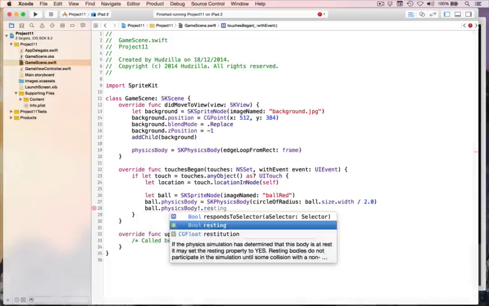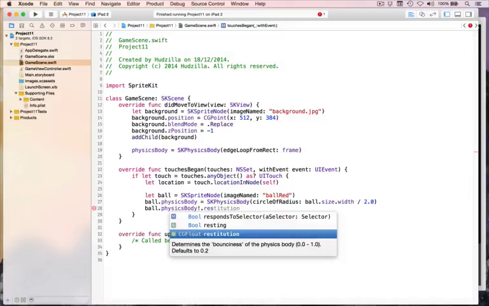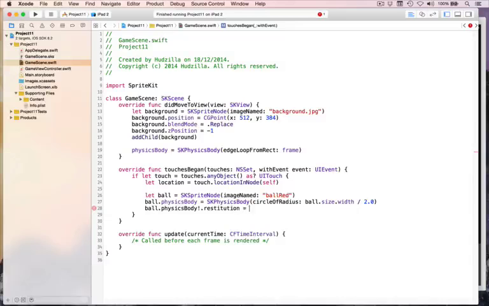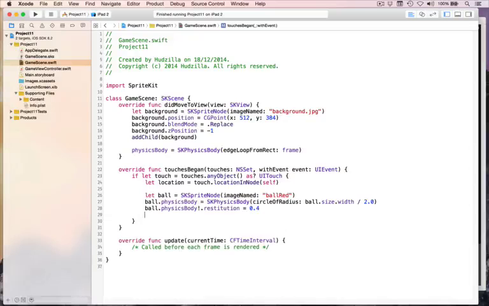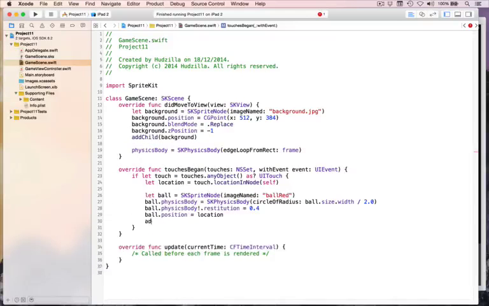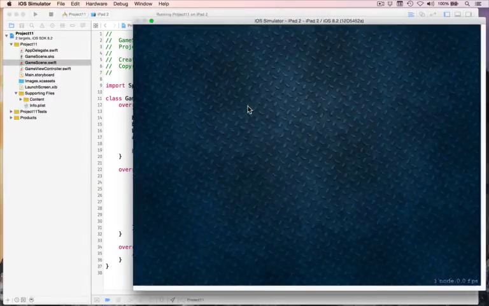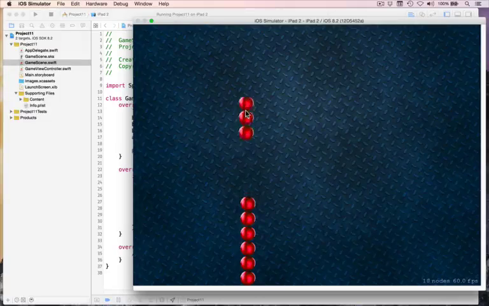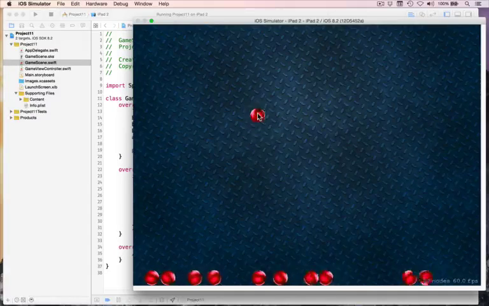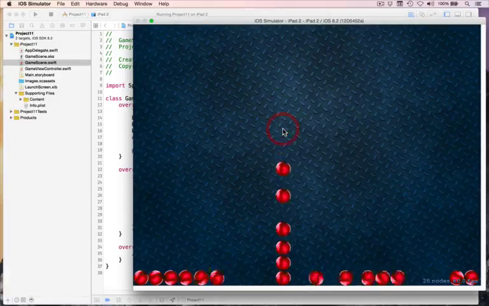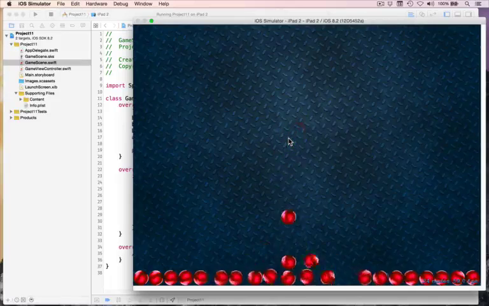Then we'll say ball.physicsBody. Now this is optional, so you should really unwrap it, but we know it exists, so we'll just force unwrap it. Dot restitution, which means bounciness, equals 0.4. 0.4 means 40%. Then position it where we tapped, so ball.position equals location, and then addChild ball. Boom. Now we have ball physics bouncing around, and we can drop balls in our scene. Fantastic. So they roll around now. It's a lovely bit of code.